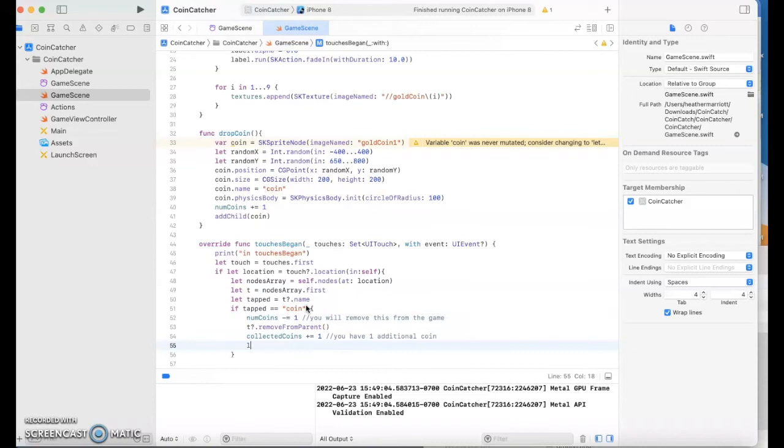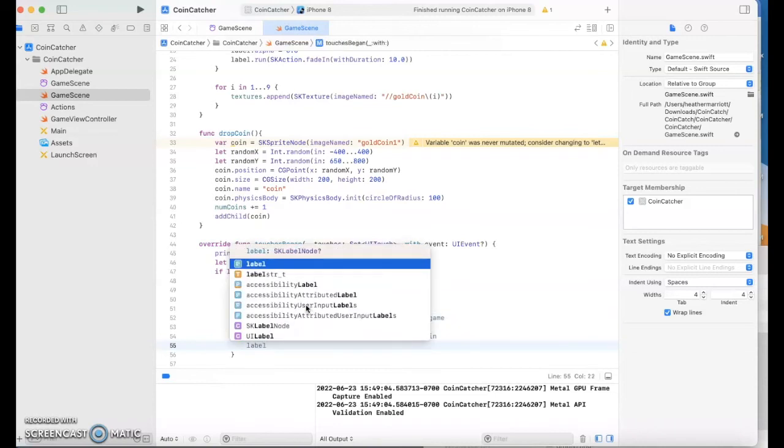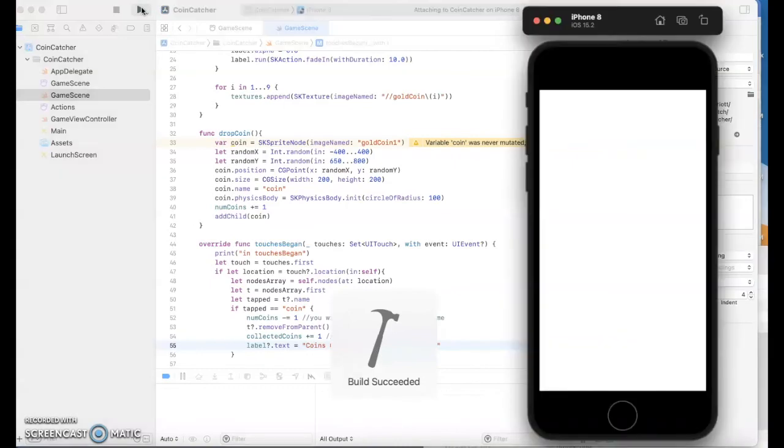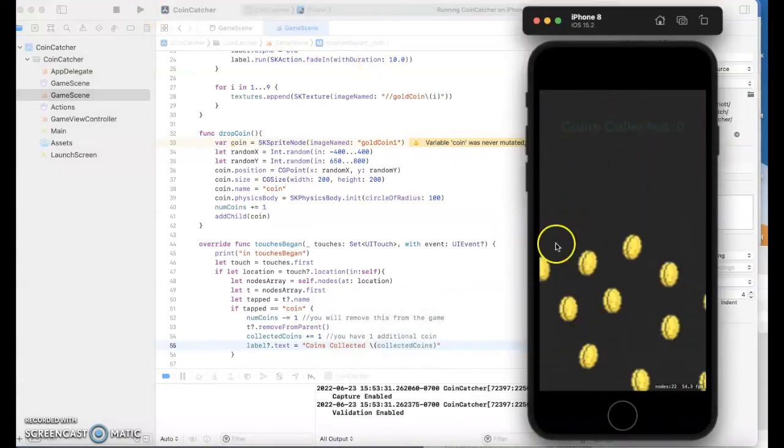All right, so now we can update the label. I need to do a dot text. And the label can now say coins collected, and we can put in that variable collected coins. Is that what I called it? Yeah. All right, let's try this, and we will still have some issues that the coin animation's not working yet.